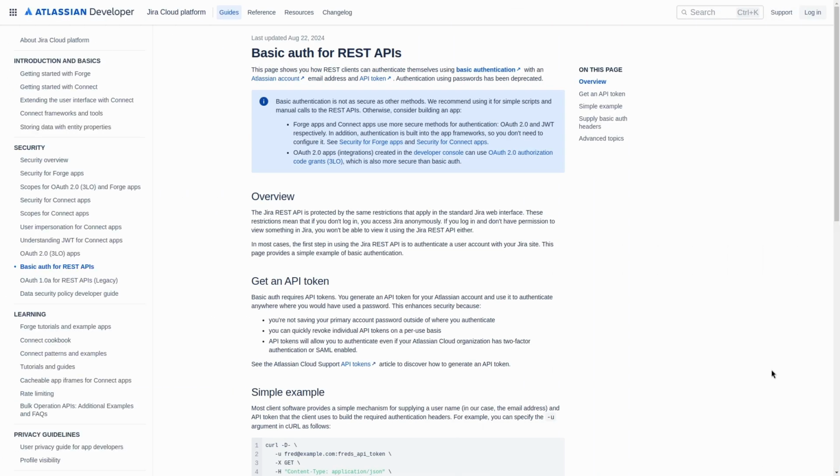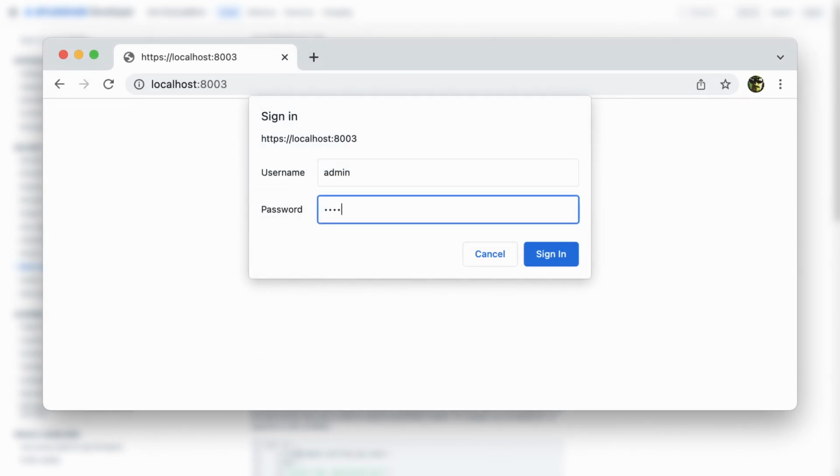The first part of any integration is authentication. In this case, we're going to be using basic auth because I want to keep it simple. In general, basic auth functions by passing a username and a password inside an authentication header.